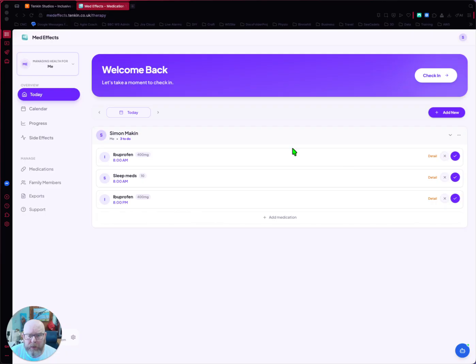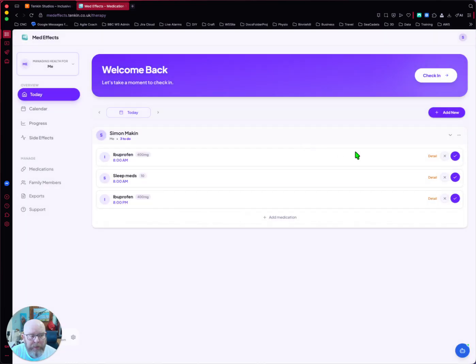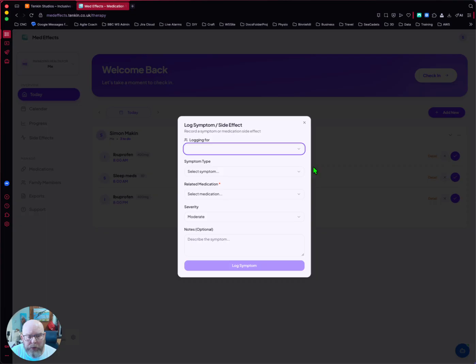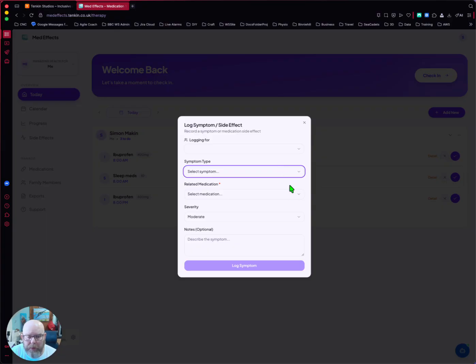So it's fairly straightforward. We've got the today view, and this is just placeholders. Basically it's not my real meds. I'm not taking Brufen because it's really bad for me. So what we've got here is we can add our medication, we can add new ones there, for example. We can add a person, so we can add someone else that we want, and that might be a child that we're adding with their date of birth if you want to put that in. Maybe we're adding a new symptom that we've seen, so it could be drowsiness, irritability, a random symptom, and how it relates to that medication.